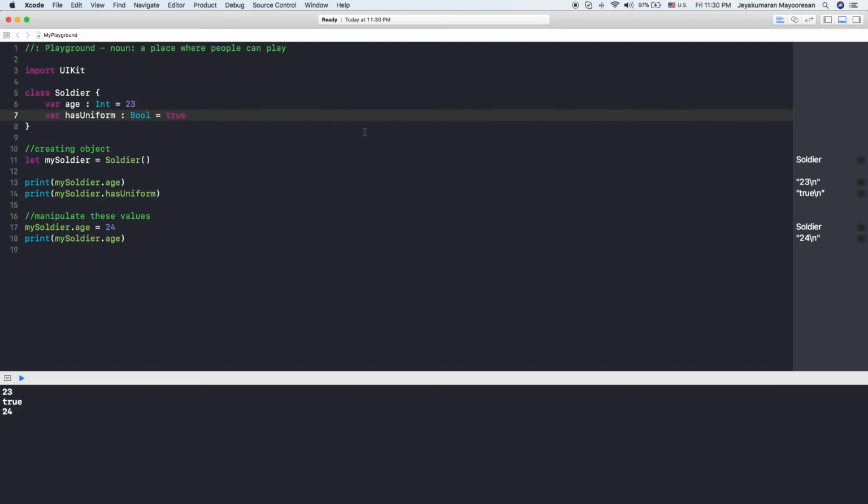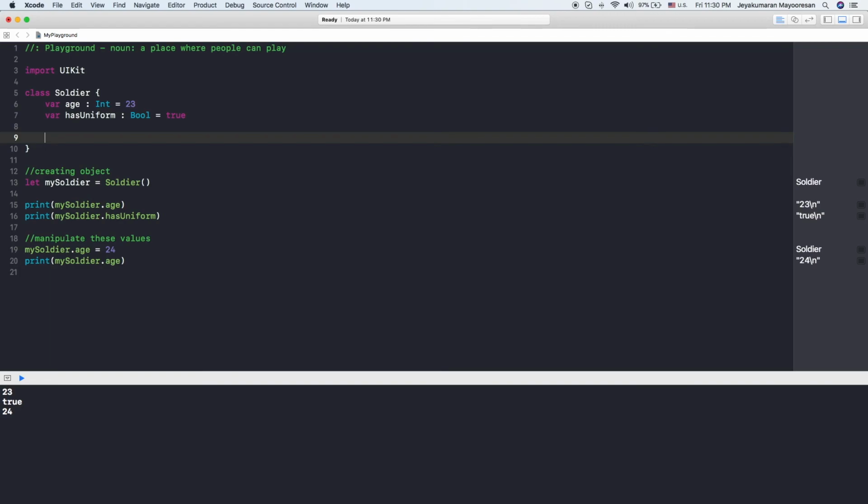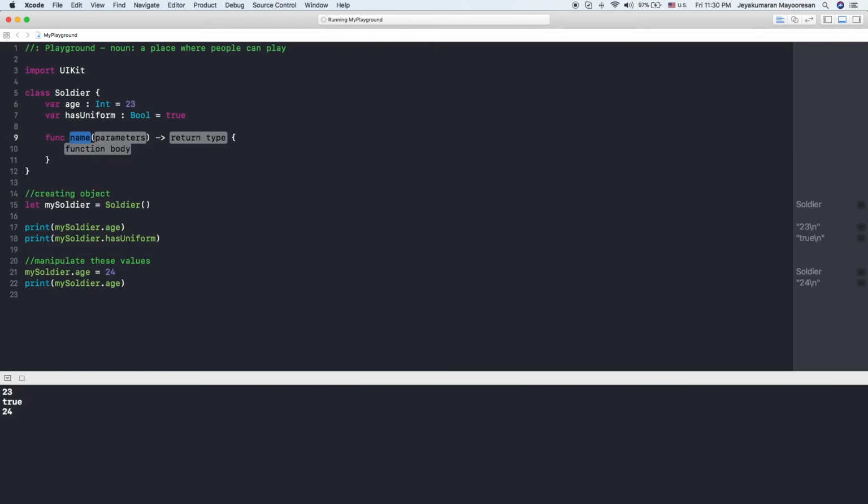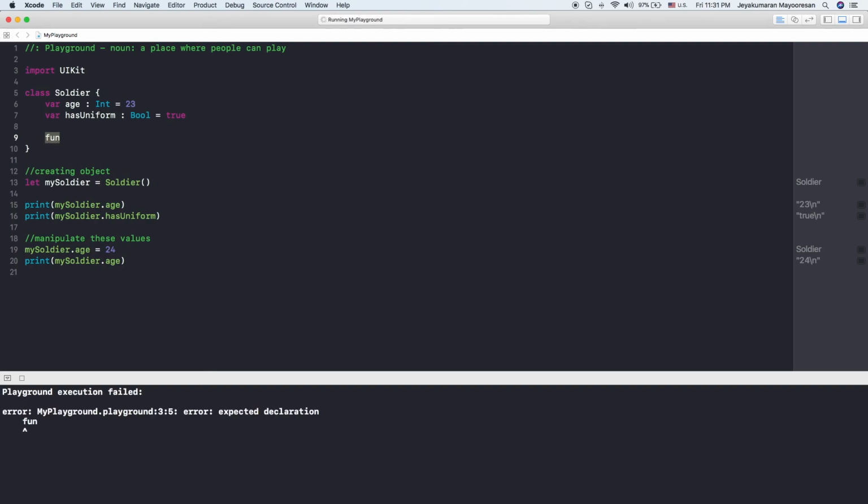The next thing is, what can a soldier do? He can actually shoot the enemy. So let's create a function. So that is a method. Actually, methods are functions. When they are associated with a class, they are called methods. So methods are actually functions, and when they are associated with a class, they are called a method.